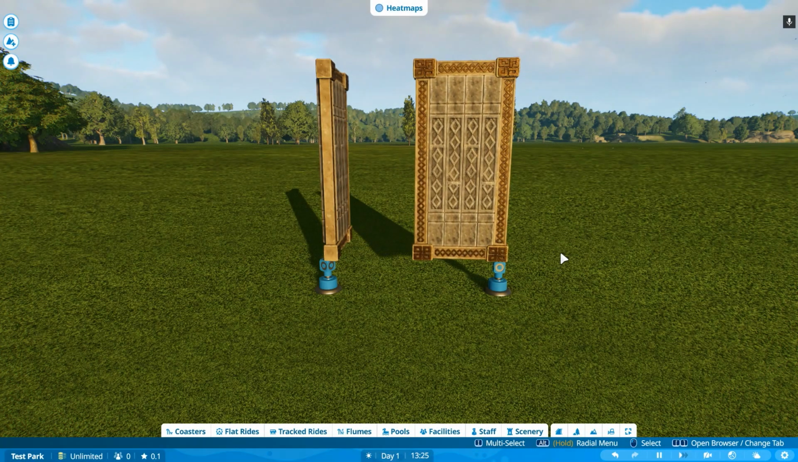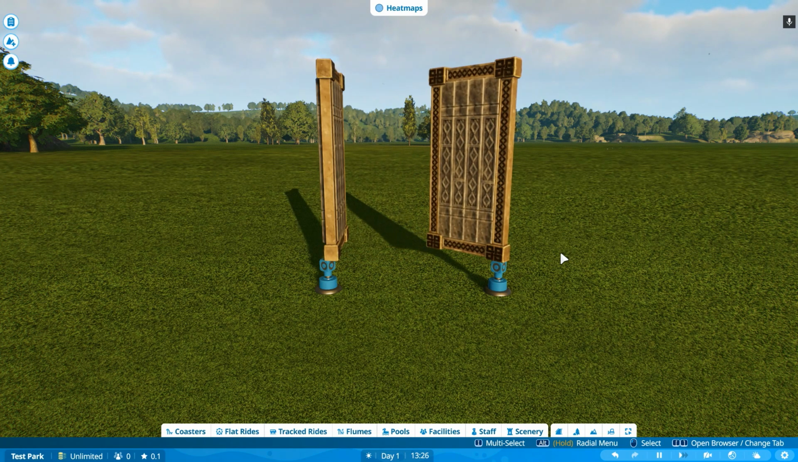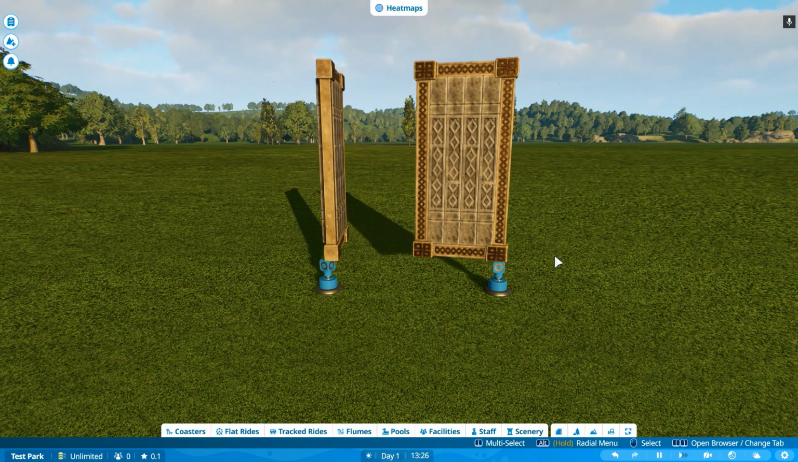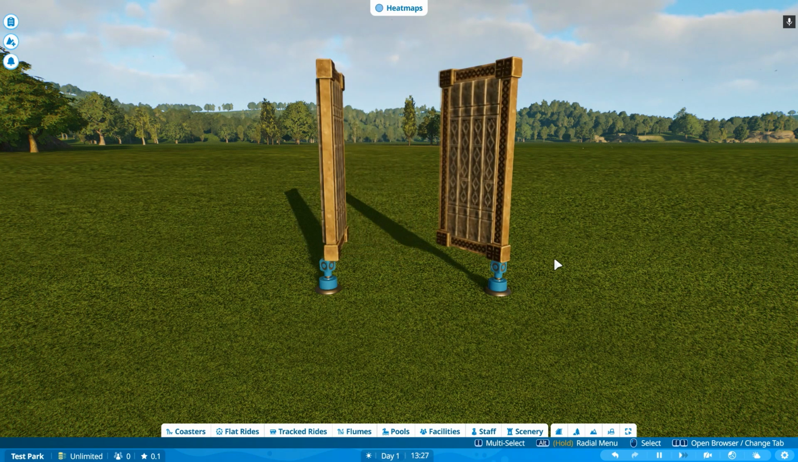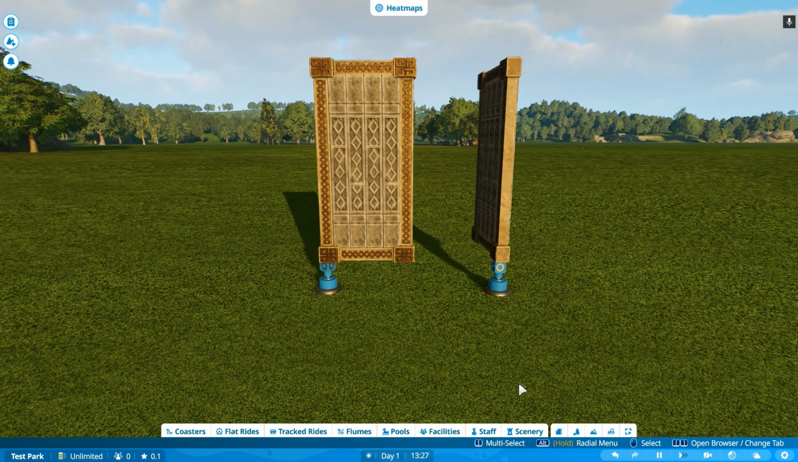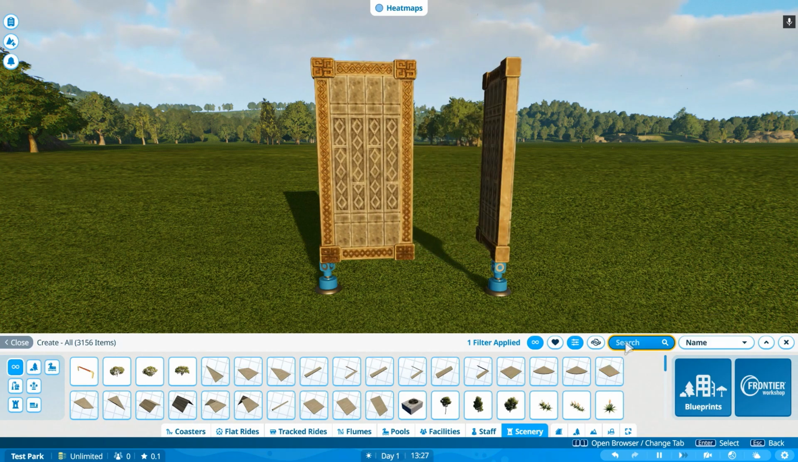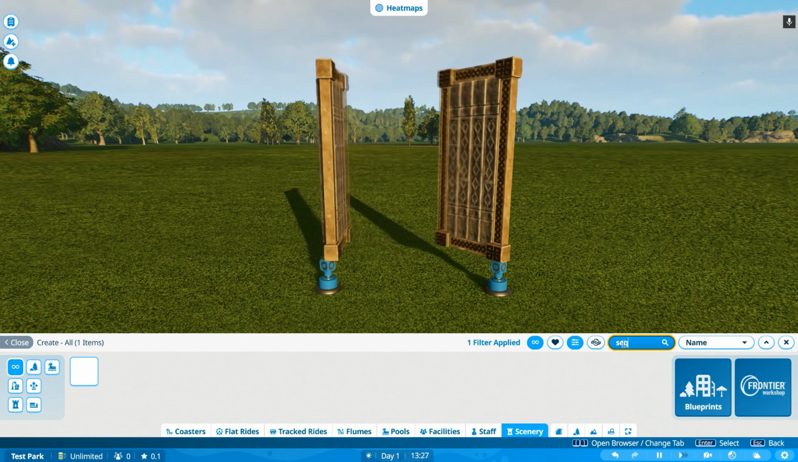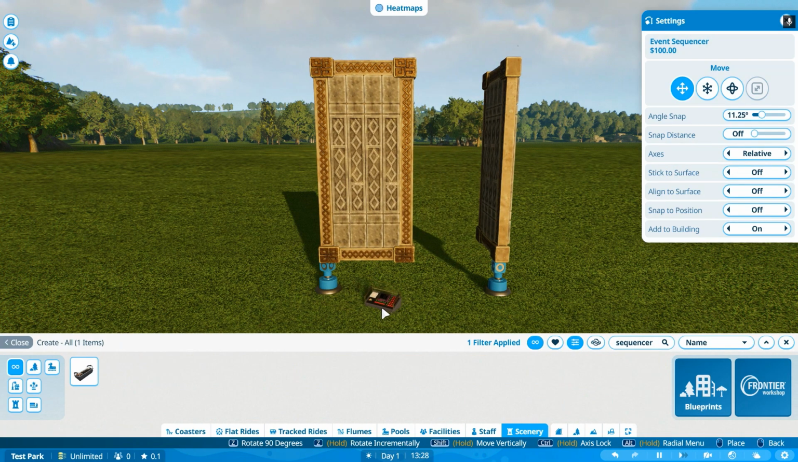So now we've built our doors and they look cool and everything, but obviously we want them to interact with the rides, and we do that by triggered events. If you've got experience in Planet Coaster 1 doing triggered events, that will help, but it's not necessary because it's actually pretty straightforward. We go into scenery, and I can never remember which tab it is in, so I just search sequencer, and we get this little sequencer piece.